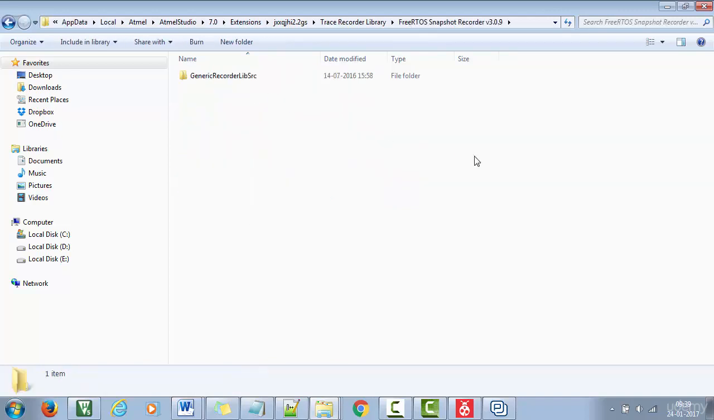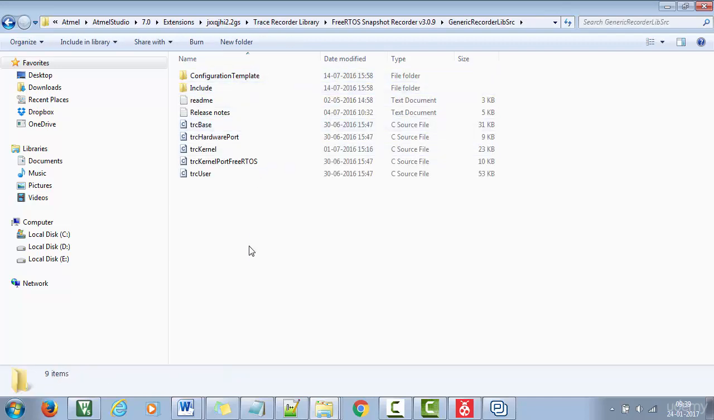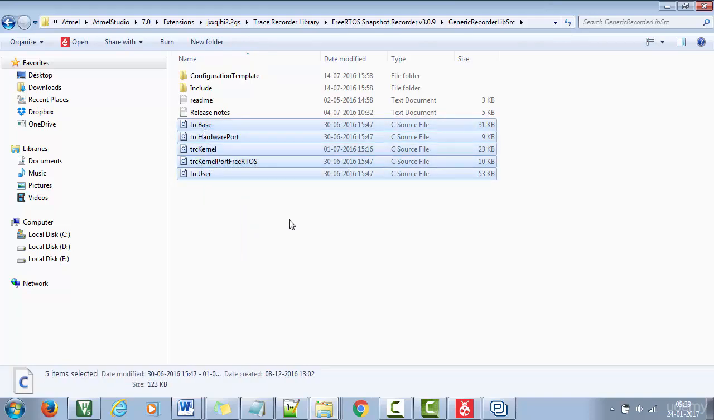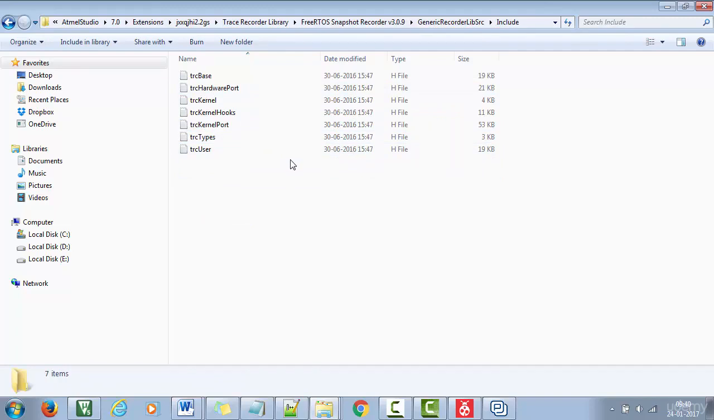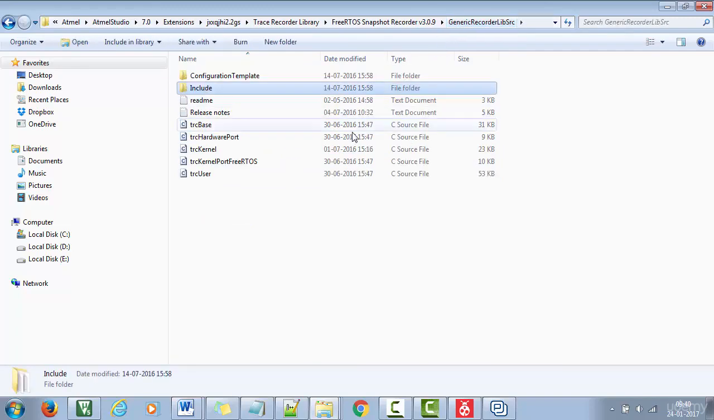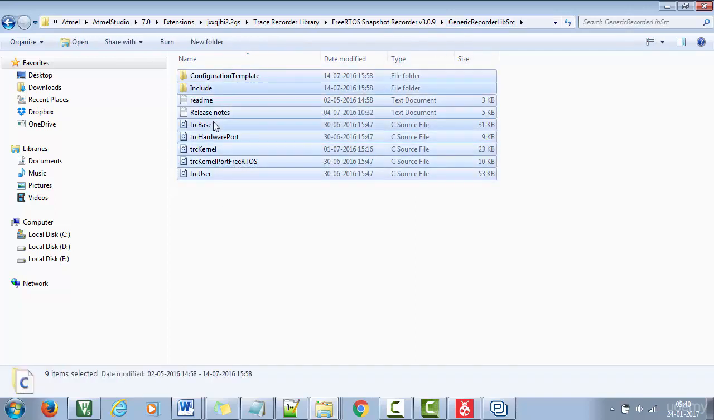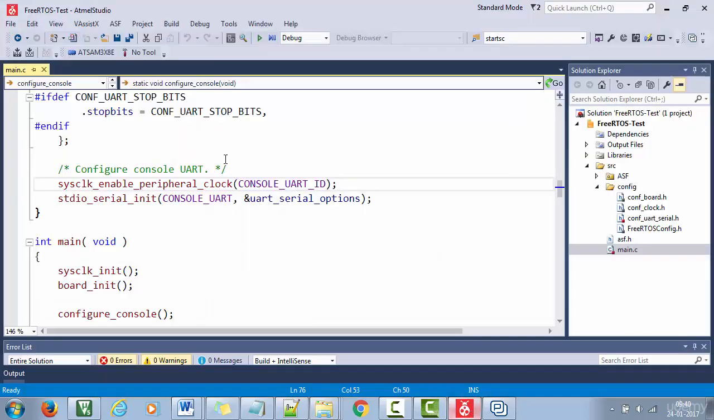Just open this folder. You will see this is a generic recorder library, which means you can use it with any microcontroller or any IDE. Now let's open this folder. Here you will see some of the source files of this recorder library. These are the source files, and these are the respective header files. What we will do is copy all these contents. Just copy it and go to your Atmel Studio.